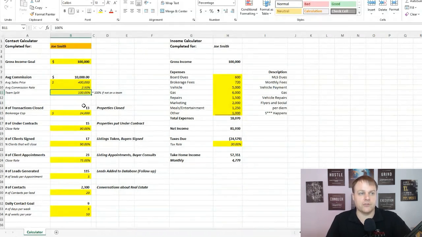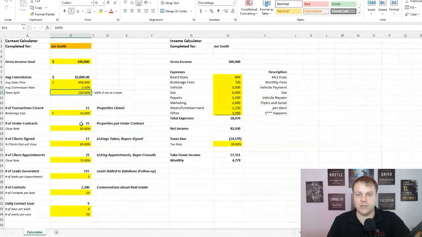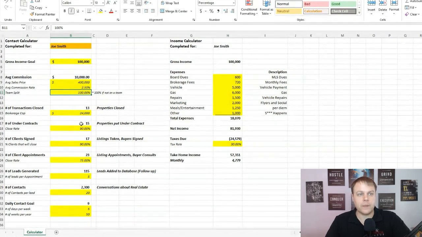So to get 13 transactions closed, how many times do you need to go under contract? And as we all know, not every contract gets to closing. There are inspection issues. There are buyers that get cold feet. There's things that happen. So what percentage of the contracts that you write actually become closings? In this example at 90%, that means you would need to go under contract 15 times to get 13 closings.